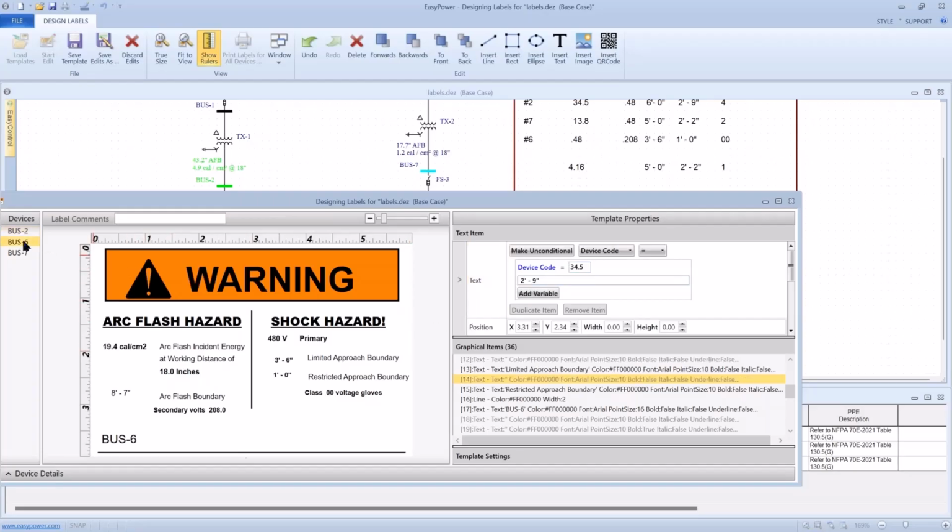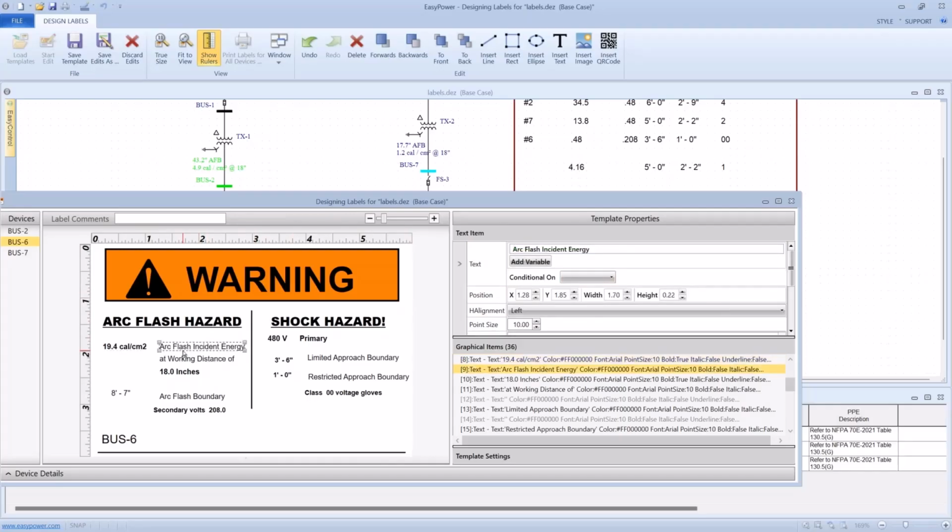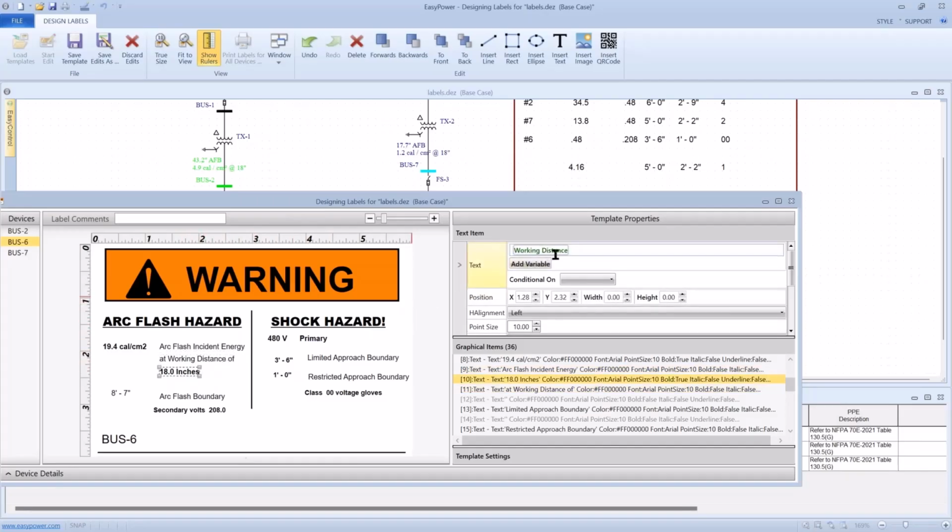So by doing this, now we go to bus 6. My primary is 480. From my little chart, for my 480 bus, I have a 3'6", 1 foot 0 inches for restricted approach. Now on the arc flash side, which is the secondary, this is the value calculated of incident energy on the bus that I've selected. And this is fixed text, this is a working distance, and this is the calculated working distance from the arc flash calculations.